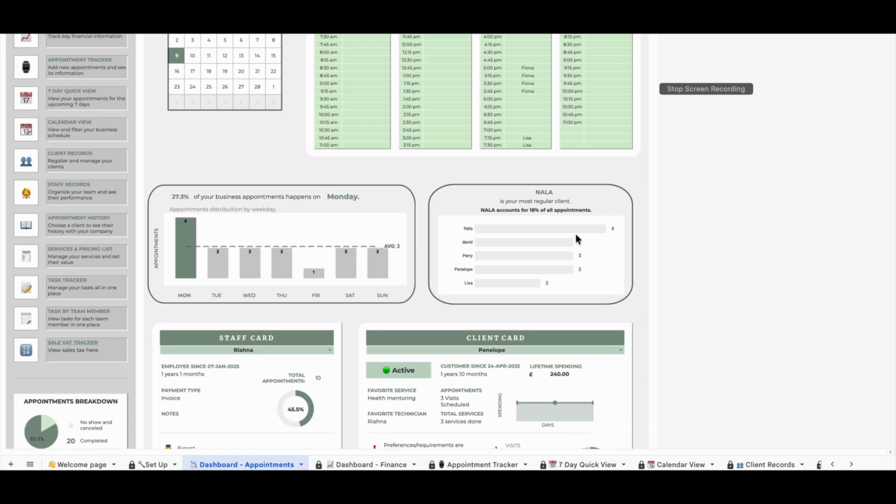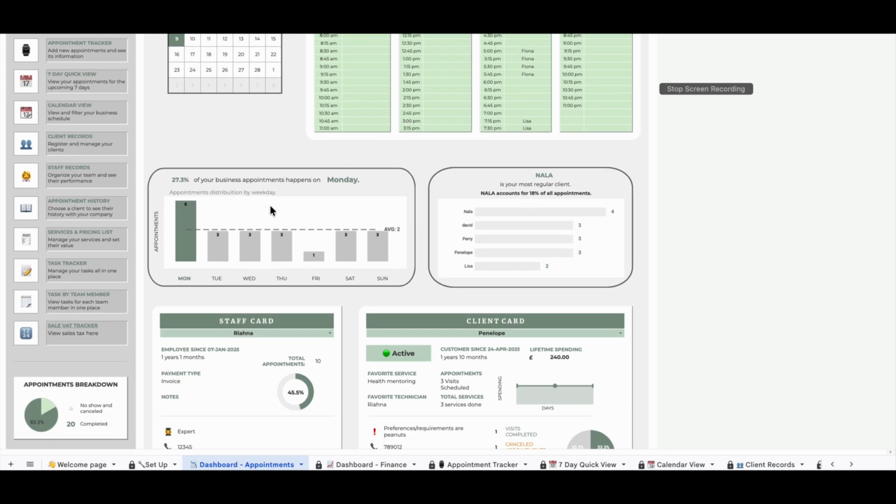Now, as we scroll down, we can see when the majority of our appointments take place. It's telling us that most of our appointments take place on a Monday, which is 27.3% of our business. This can be used for you to be able to see, okay, what days would it be worth me maybe closing and focusing on admin or strategic tasks as opposed to delivering services.